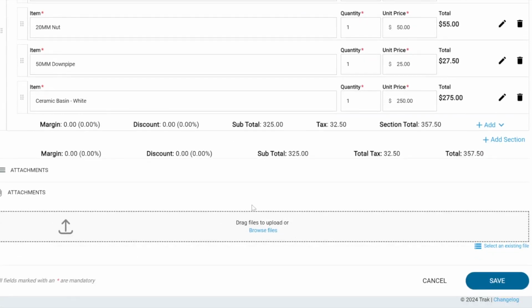At the bottom, you've got attachments. If you want to add attachments to an order, you can. So it might be a spec sheet. It might be drawings or flashings, or it might be something like that. You can upload and manage this as well so that it sends across.